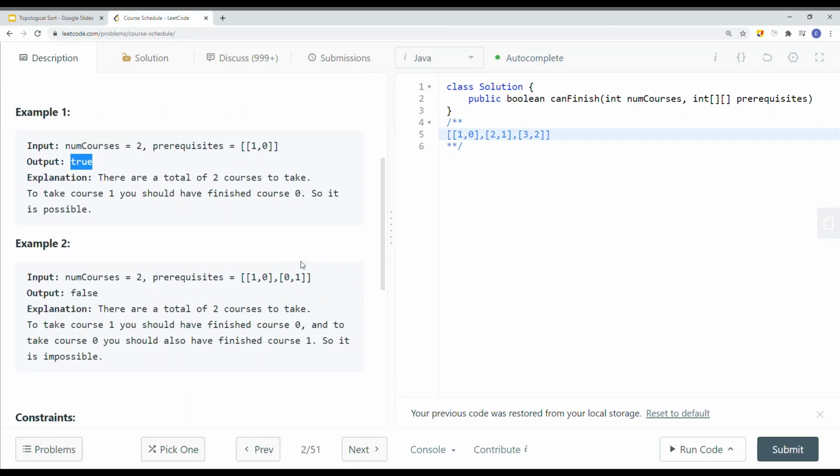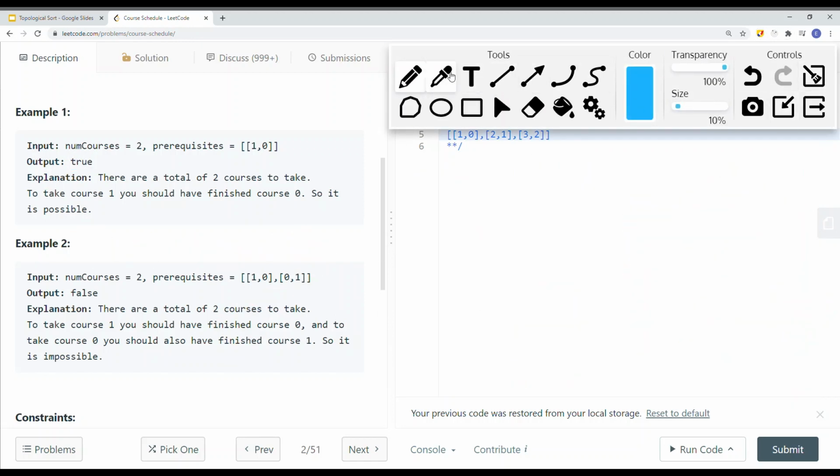And now here you can see we have another example where we have a cyclic graph, where we have a node 1, right? And in order to take node 1, we have to take node 0. And to take node 0, we have to take node 1. So you can see we have this cycle in the graph, right? Where to take this course, you have to take this course, and to take this course, you have to take this course. So it doesn't really make any sense. So we're just going to return false.